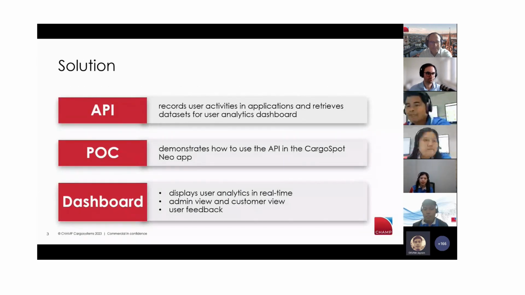So fortunately, we have solutions. We have an API. It will record user activities in applications. And then the API will also retrieve datasets for the user analytics dashboard. We have a proof of concept. We will demonstrate later how to use the API in the CargoSpot Neo app.